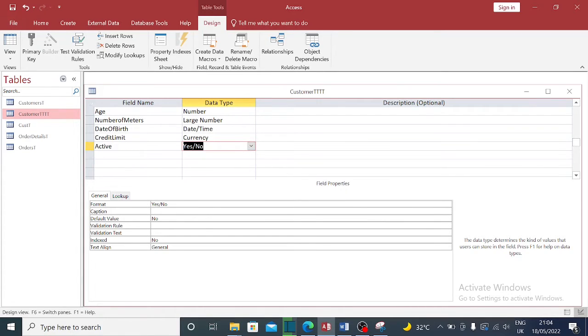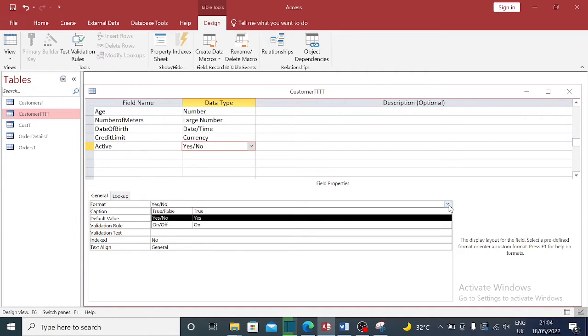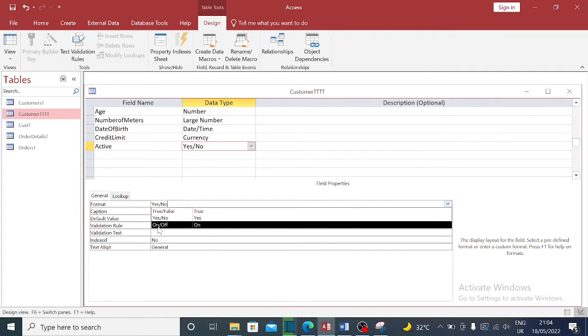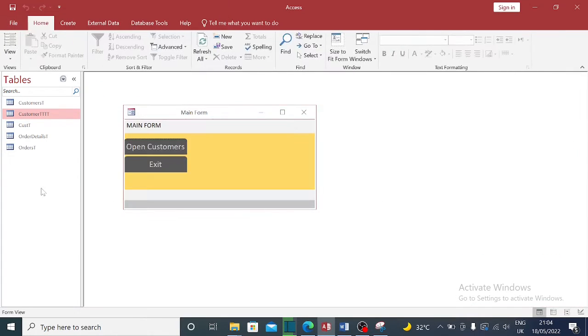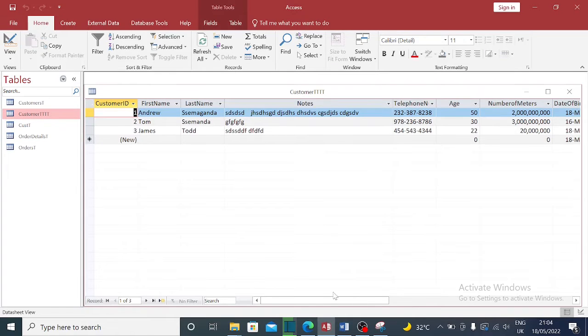So the default value would be, you rather go for a yes, because you expect most of the customers to be active. So yes. You're going to see how it works. You can even have formats here. It can be true, false, yes, no, on, off. You can try out all these and see how they work. So let's see how it comes out.